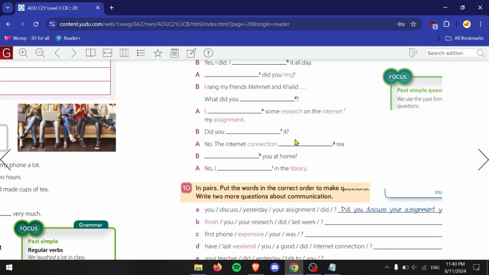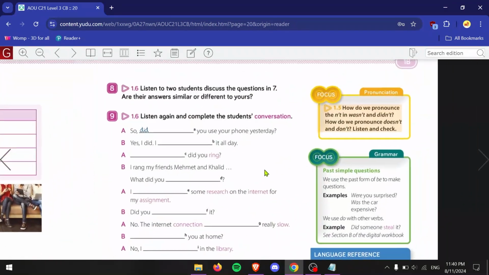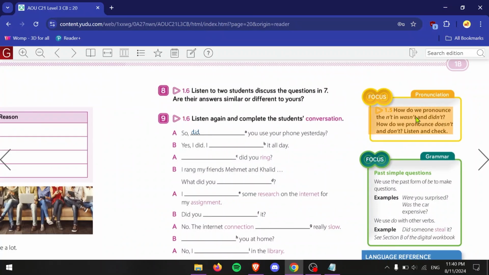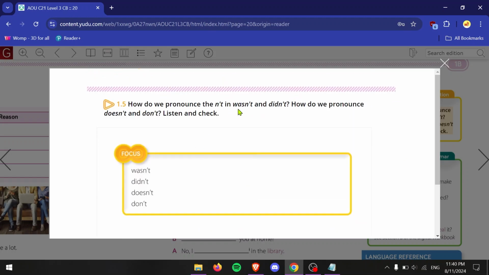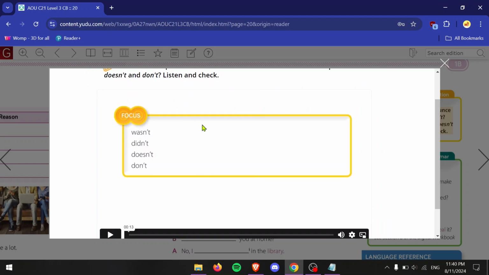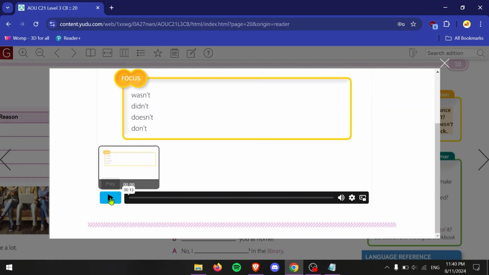All right. Let's take a look at the pronunciation here. How do we pronounce the n apostrophe t in wasn't and didn't? How do we pronounce doesn't and don't? I'm going to play the video and I want you to listen to how it is pronounced. And what I'd like you to do is say it loudly wherever you are, whether you're in class or at home on your own. Say the words loudly so that you can master the pronunciation as we go. Here we go.